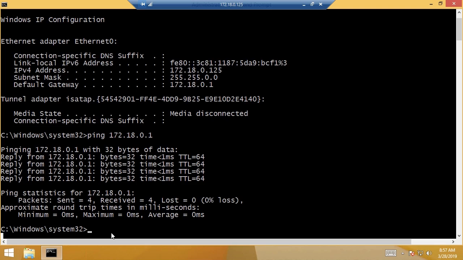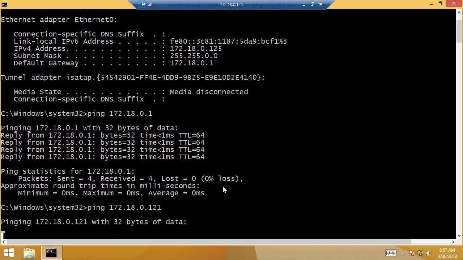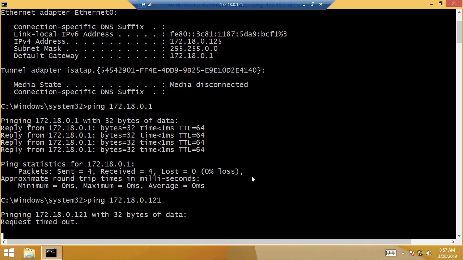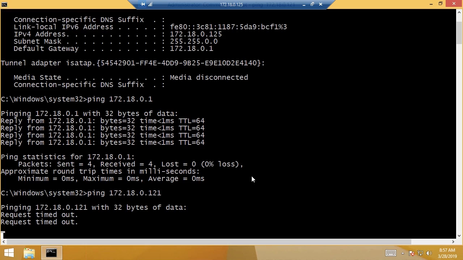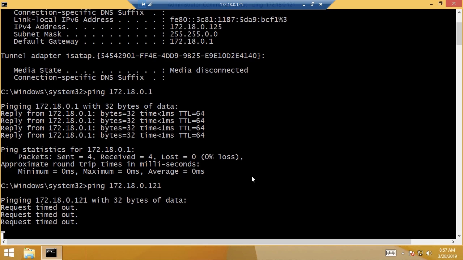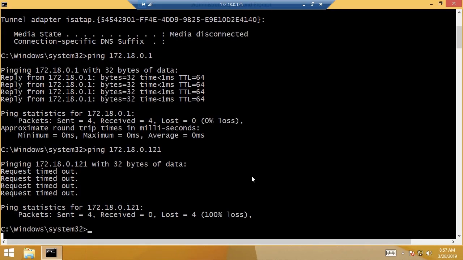Now let's try pinging to another system. I want to show a failure. And instead of .1, we'll do 121. That's the Windows 10 Pro computer that we were at previously. We'll press enter, and you'll see request timed out. Can't make the connection. Well, that system is alive. It's there. Its TCP/IP is functioning. It's just that we can't connect to it. And there's basically a firewall preventing that from happening on the Windows 10 system.